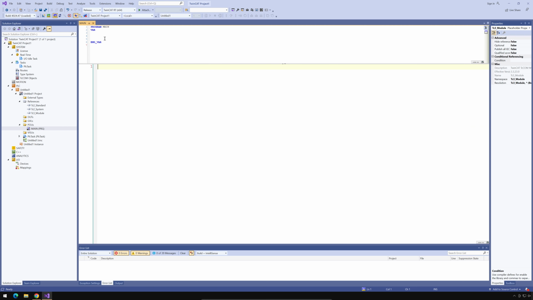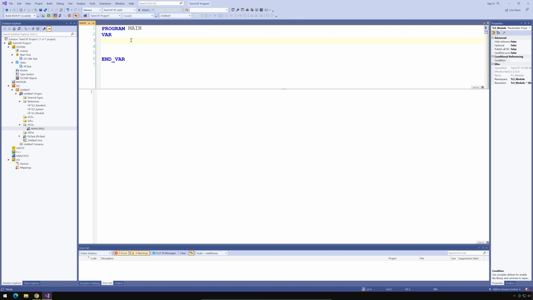I open the main program here. The first thing I need is to define some variables. I made the text big so that it is easy to see. The first one is my object, my instance to create the JSON object: fb_JSON SAX writer. Why is it not found? Because I need to add the JSON library first. That's why you cannot find this function block here.